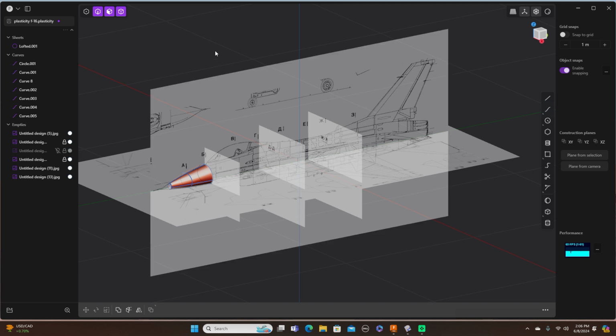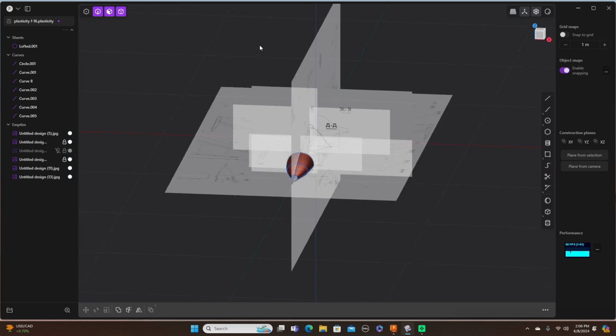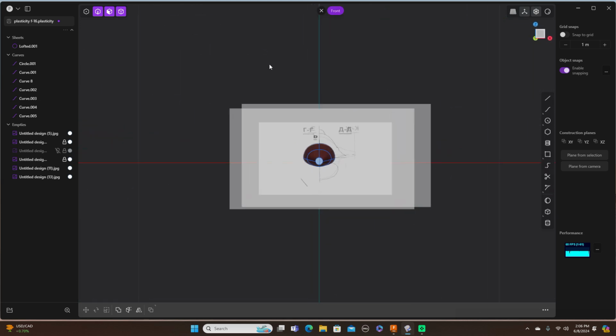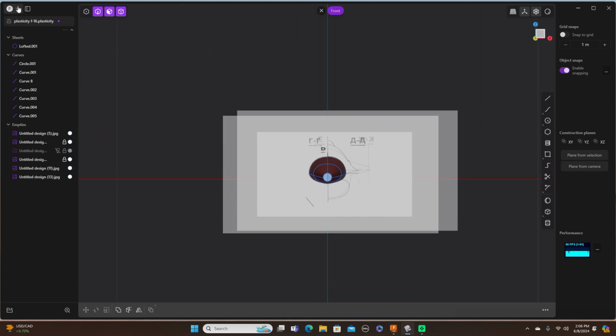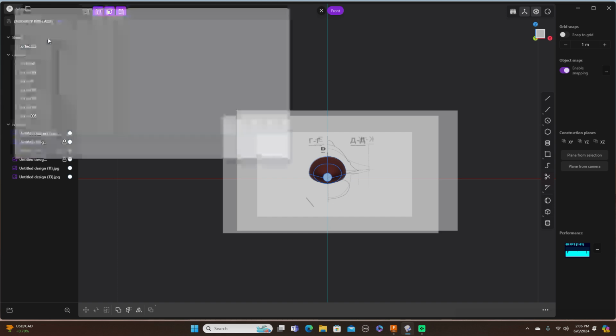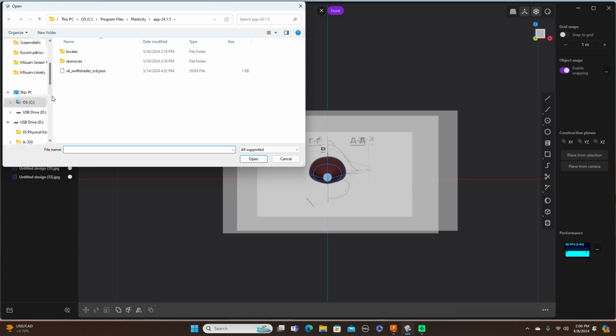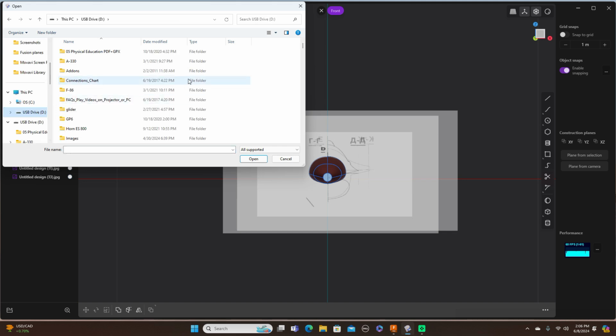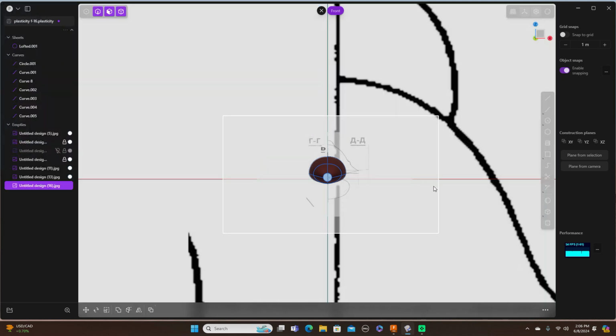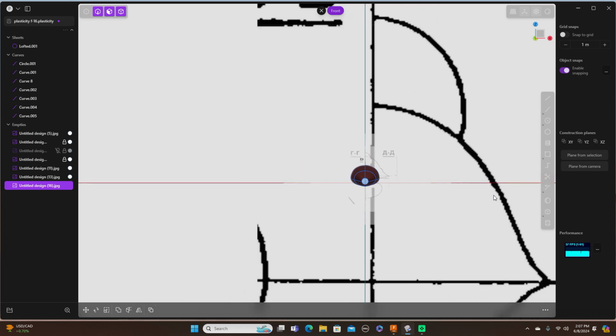Let's see here. All right, then I'm going to come over here and select Import Append. Go to my D drive and scroll down to get to the pictures that I want. It's this one and click Open. Now this is rather large. I'll scroll in.